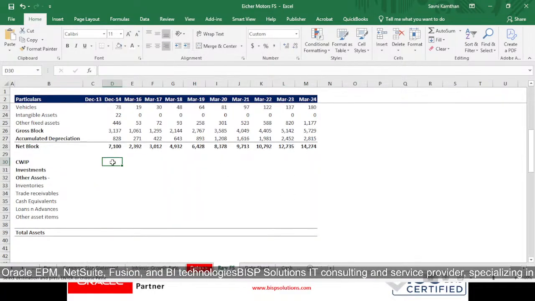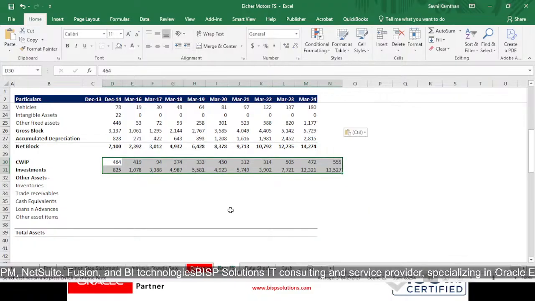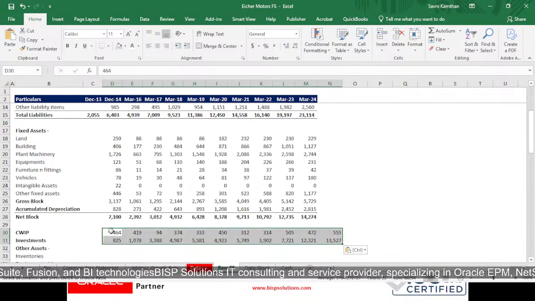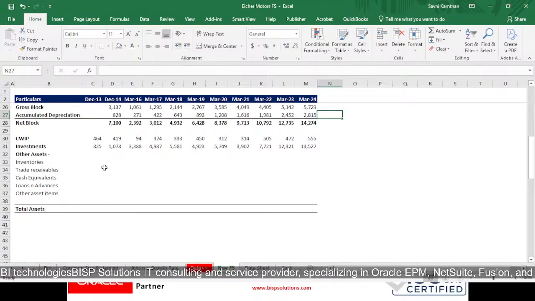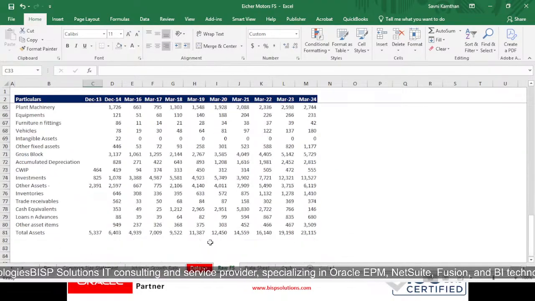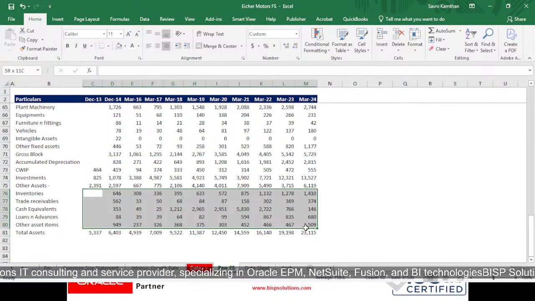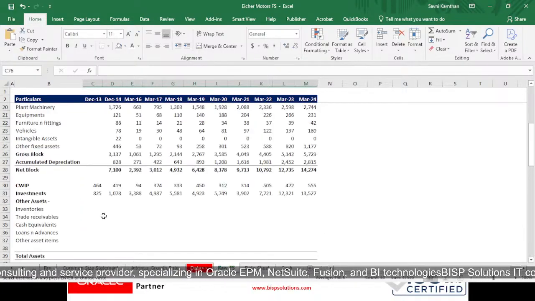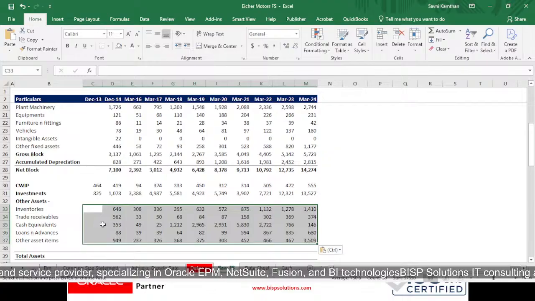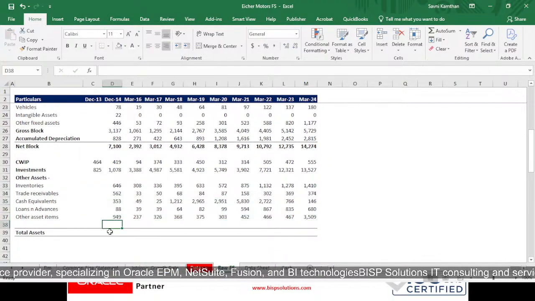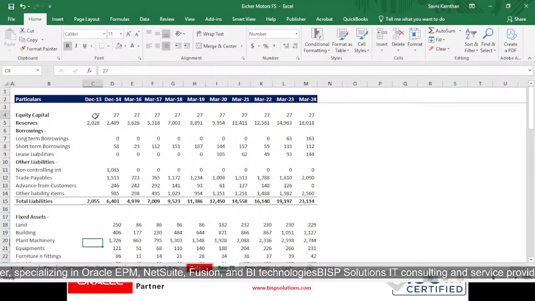Then it is asking CWIP, so it is this, and investments, so we will be, right, sorry, we have done, okay, so this is done. Then inventories, we will take it as it is because it is our company's data itself.